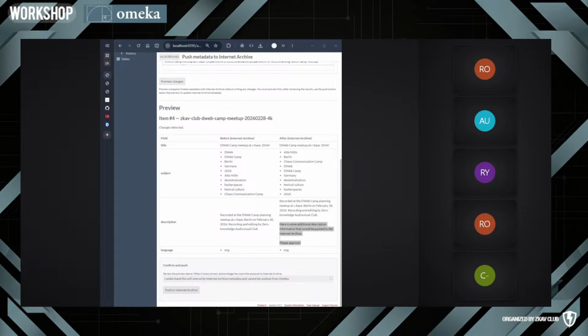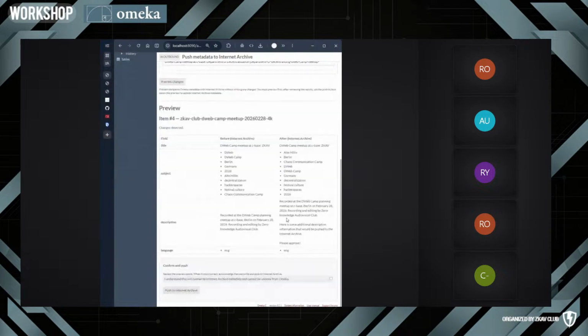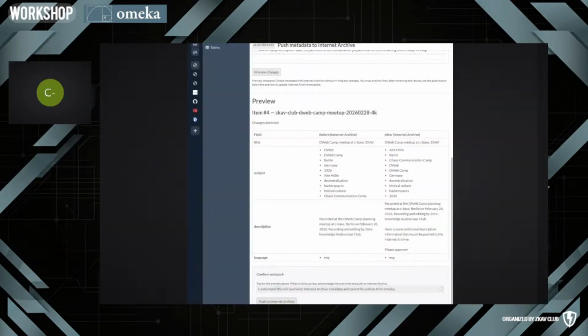Okay, so here you can see a preview for one of the items where the metadata was edited. Here is the before, what's currently on the Internet Archive, and what will be on the Internet Archive after pushing. So you can push it to the Internet Archive. I won't do that because I don't want to change what's on the Internet Archive. But this gives you an easy way of managing your Internet Archive metadata.